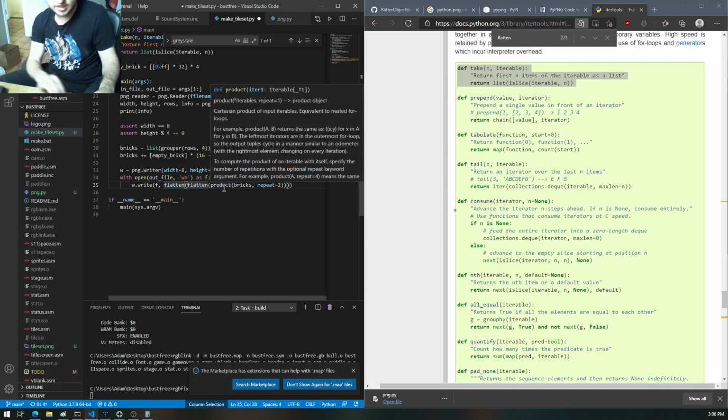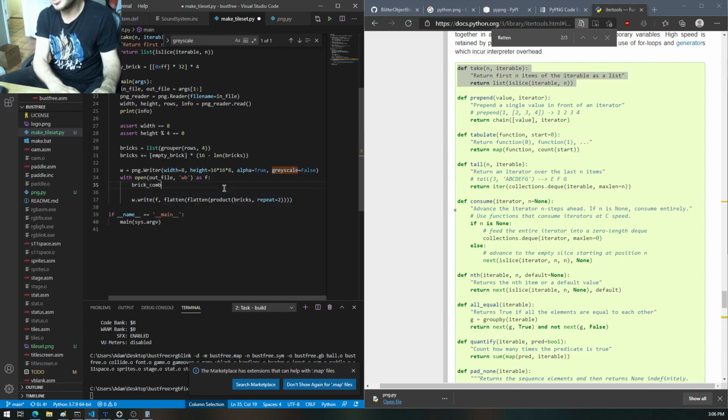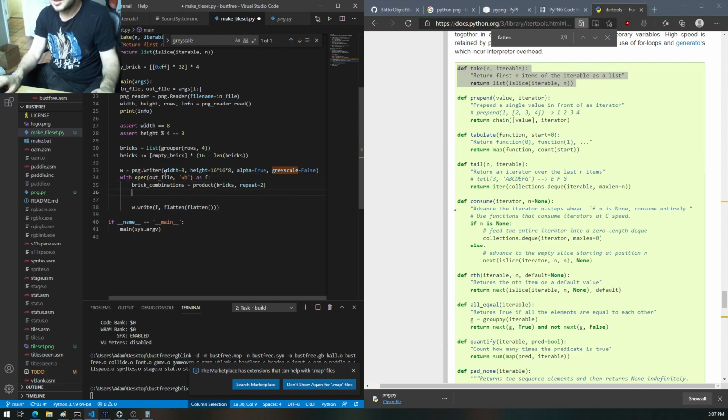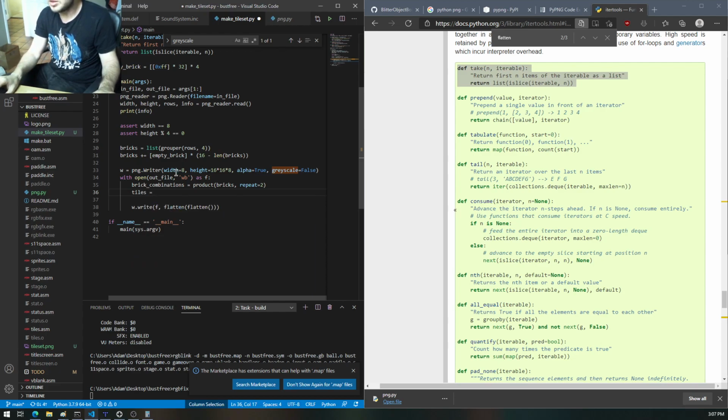Right, so this is the list of bricks here. I'm going to use some temporaries to simplify this. So brick combinations equals that. Tiles equals flatten brick combinations. And then I'm going to also just only take the first 128 of these.